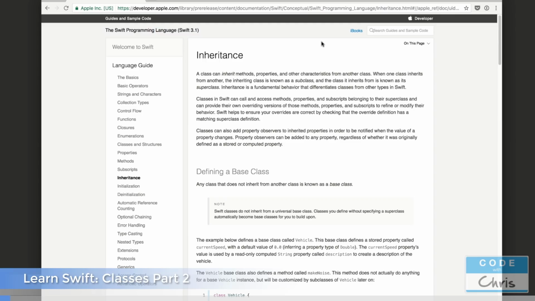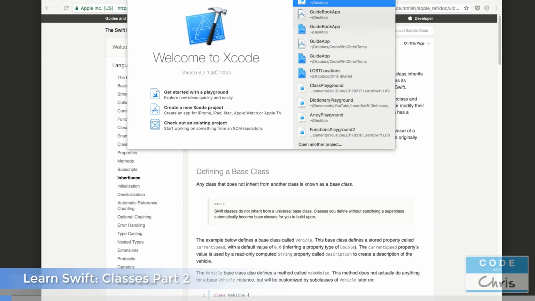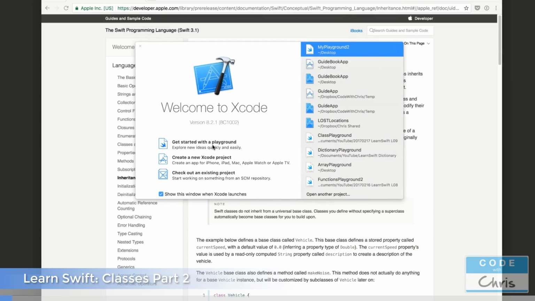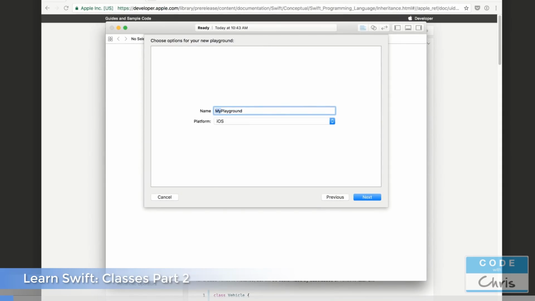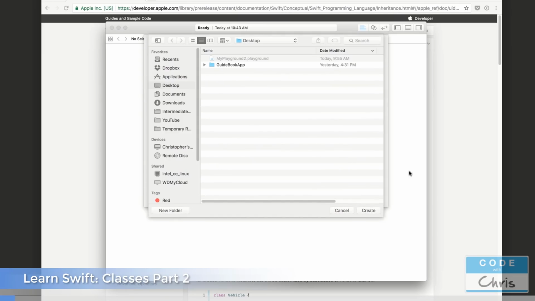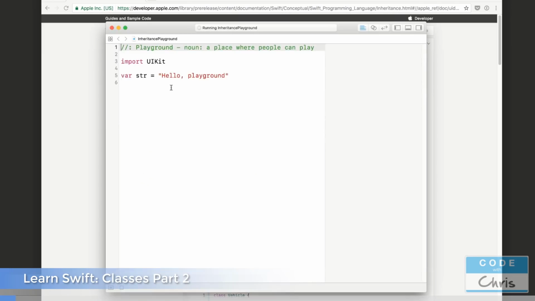Okay, so let's take a look at inheritance in a playground. So I'm going to launch Xcode here. I'm going to get started with a brand new playground, and let's call this inheritance playground. Okay, let's just save it on my desktop there and get rid of this line of code.